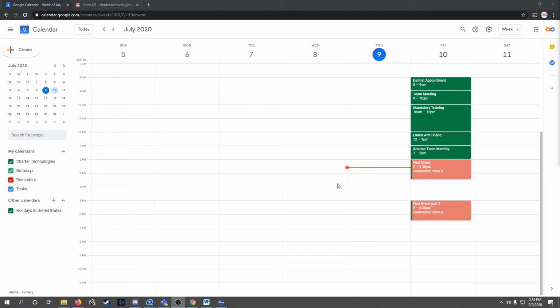So what we can do to help that is create a separate calendar for things like our personal events or appointments. So, for example, if we didn't want all of our team meeting stuff and training stuff, our work events, to be lumped together with, say, a dentist appointment, we would create a new calendar for our personal things, and it would be a separate color code.